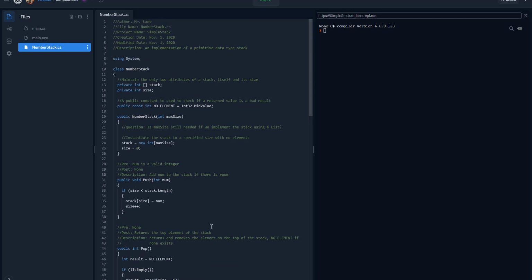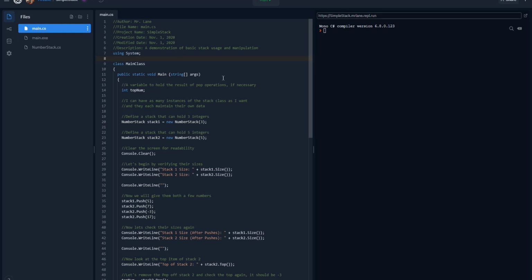So how do we actually use the stack? Well, the stack is a class, just like any other class. So we'd have to create an instance of the stack. So let's go over to main.cs. Now, in main.cs, I've gone through a whole bunch of things here to demonstrate what's going on. The key thing that I want to point out here is this little comment here. I can have as many instances of the stack class as I want, and they each maintain their own data. So what I do to one stack doesn't affect another stack.